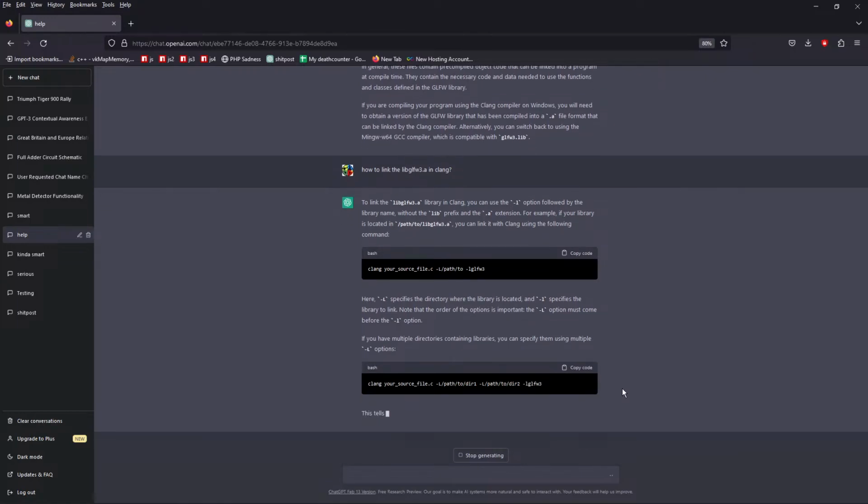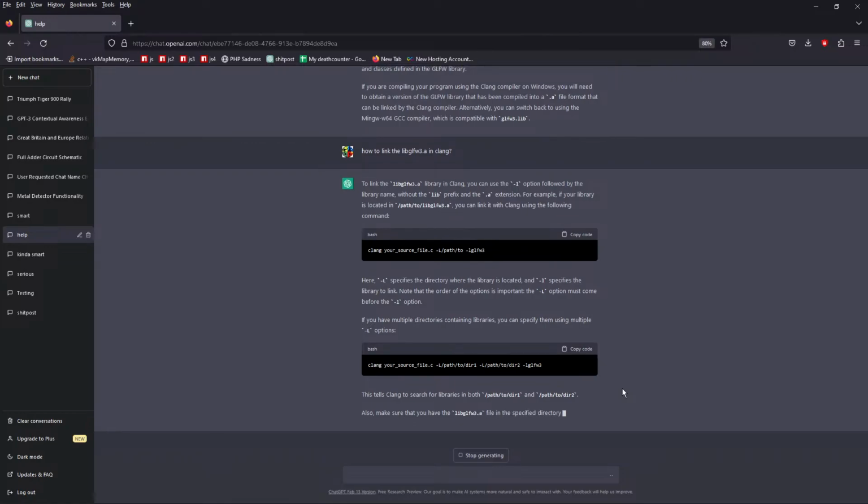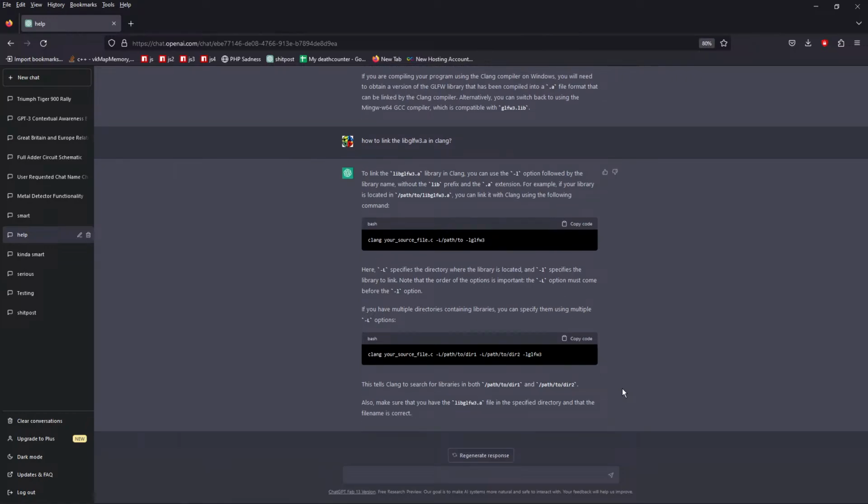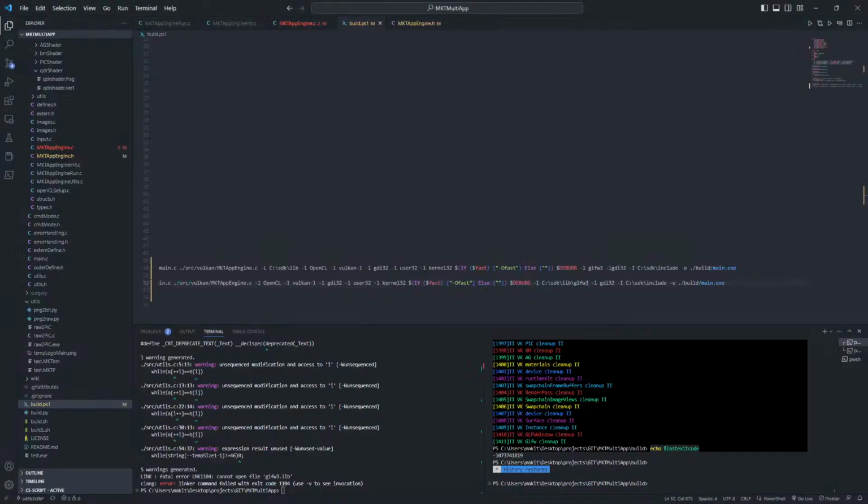Yeah, path to. What if I'm doing it by this book? The path found is correct. It is correct, but I can't find it. Which is not good. The libglfw3.a is in that folder, but the Clang compiler still gives me the error.